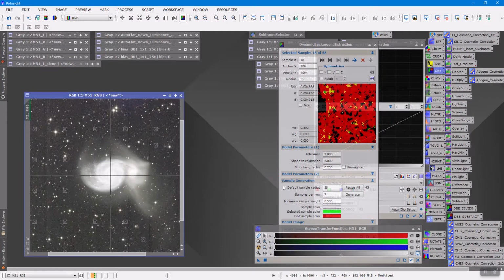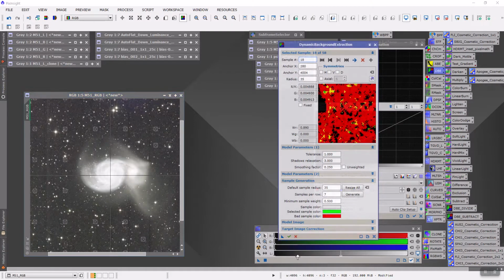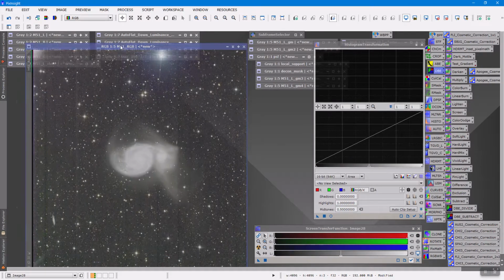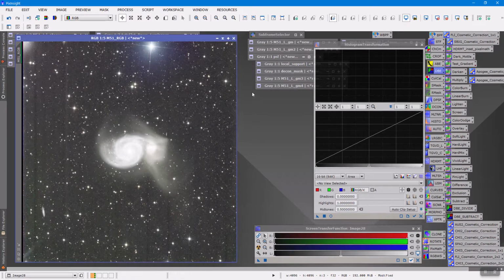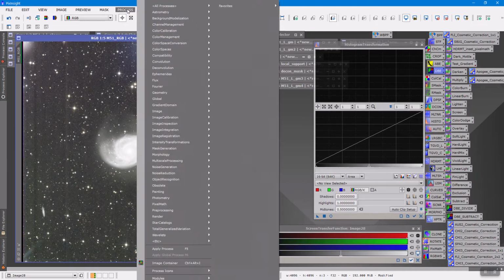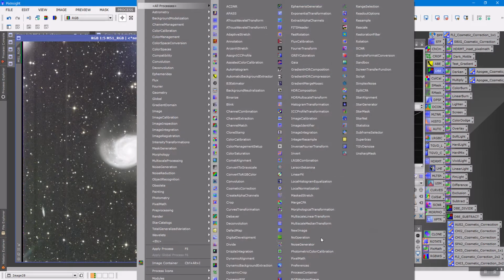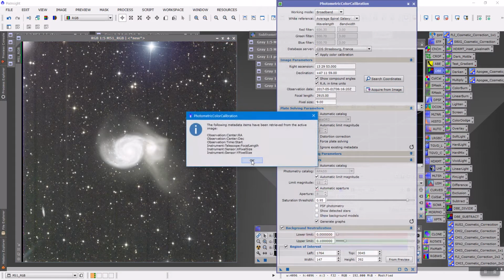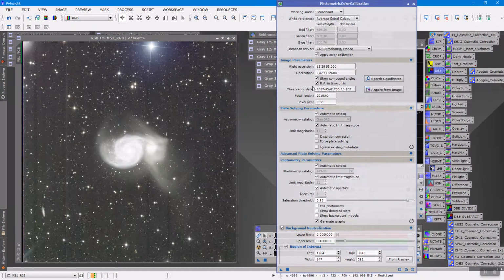And again, once I've done the background extraction, I'm going to make this a little bigger, come in here and go to Process, All Processes, Photometric Color Calibration, and it's going to bring this up. I click on the image, and then I click Acquire from Image, and it goes and gets the FITS header and figures all this information out.